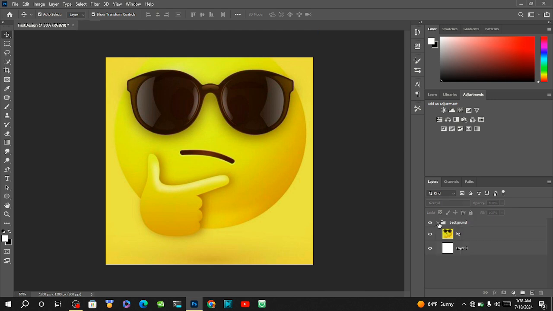The next thing I can do is use certain features in Photoshop by locking it. If you lock it, it won't be able to move around. So that's the use of that lock icon there.